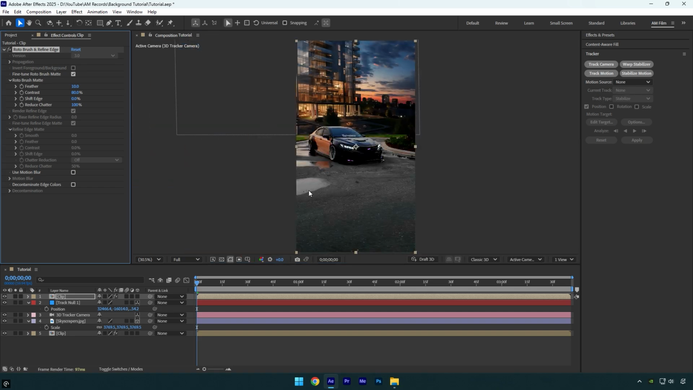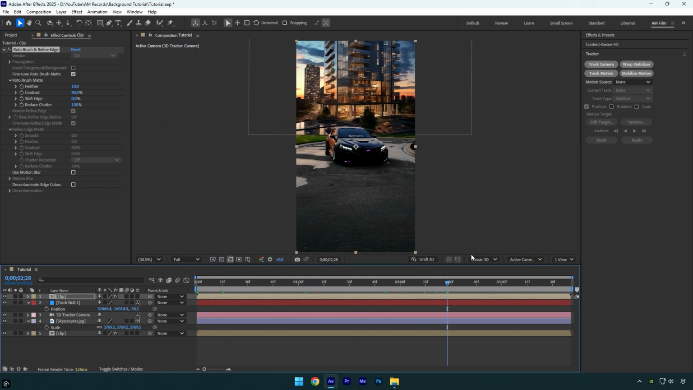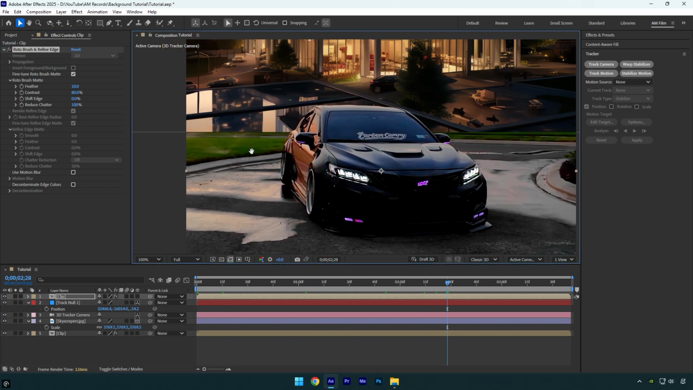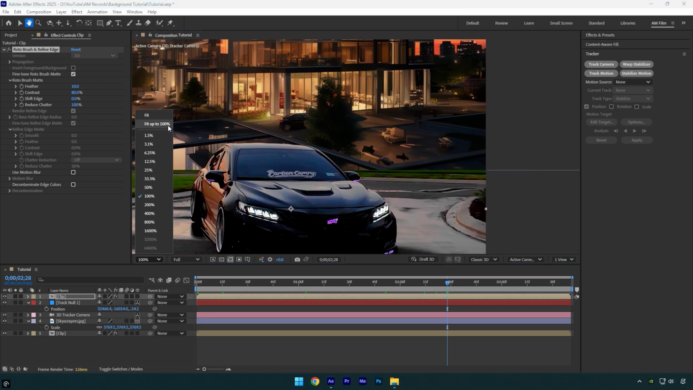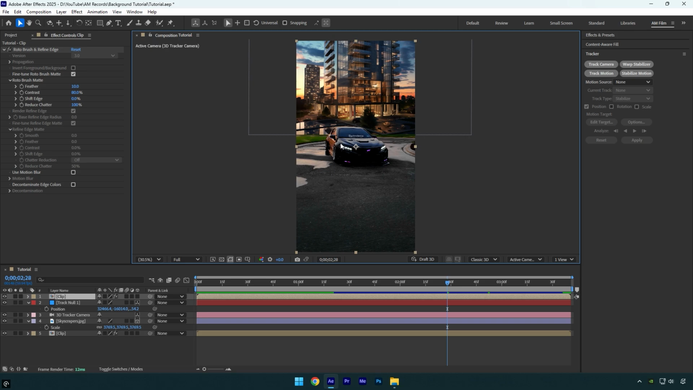Now as you can see, the background image behind the car already looks pretty cool, but there are still a few things we need to fix. The first thing we should fix is the edge here. We need to smooth it out using a mask. There are two ways to do this. You can either apply the mask directly to the image, or create a new solid layer and use that to control the mask. Using a solid makes things a lot easier and more flexible.